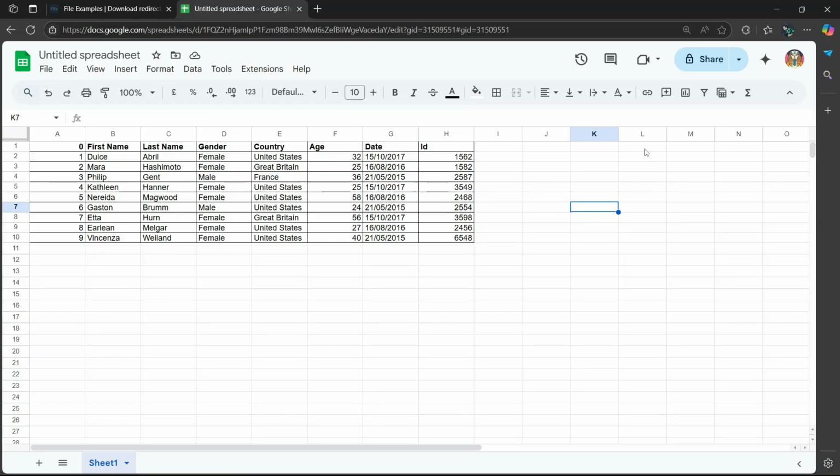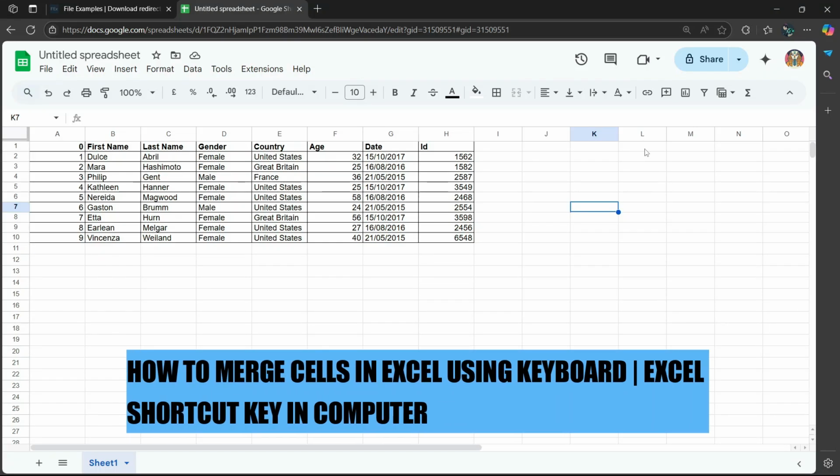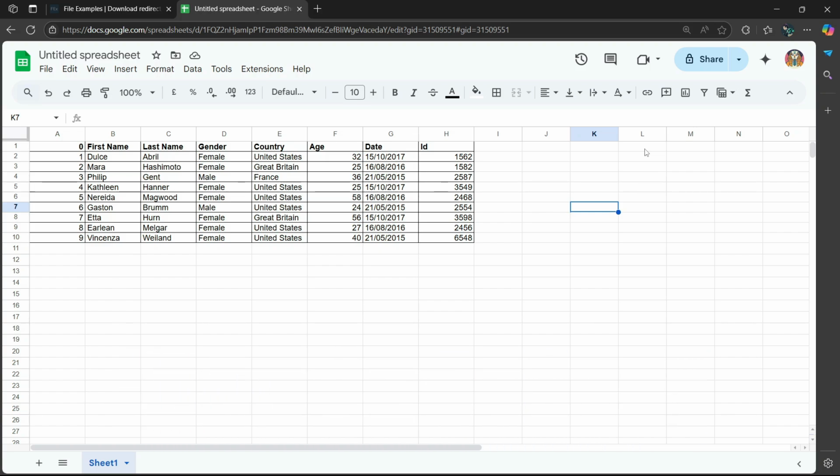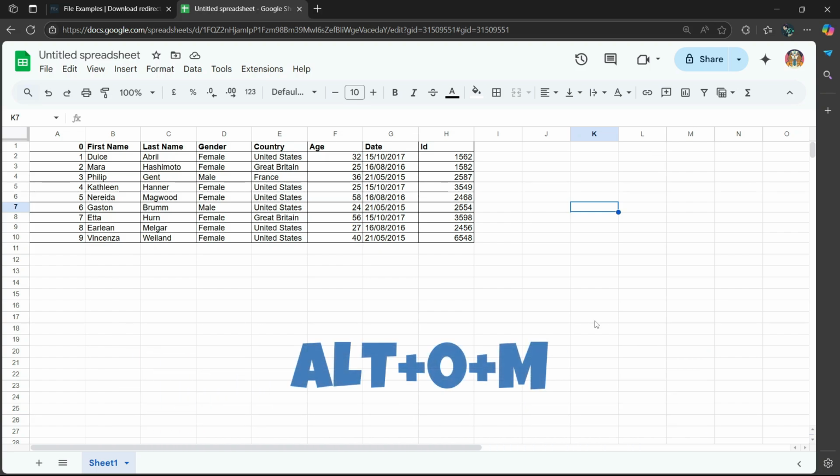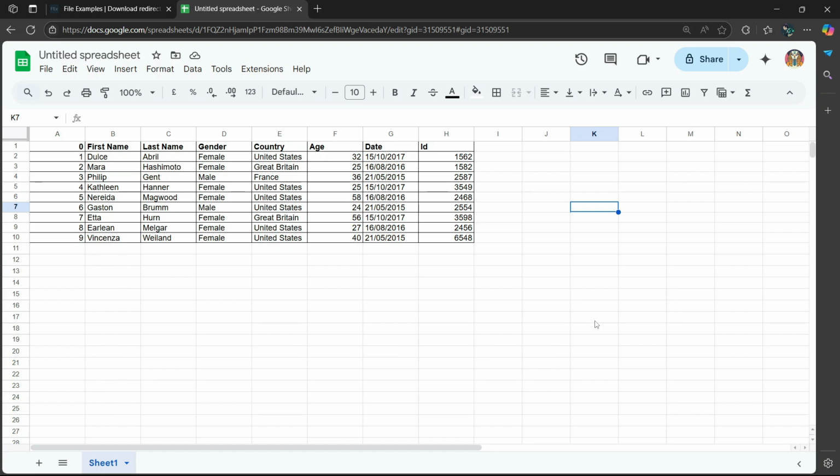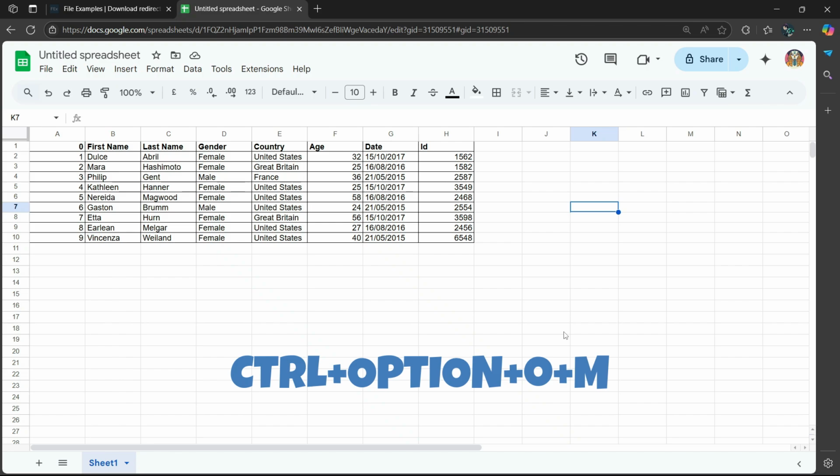In this quick tutorial, I'm going to show you how to merge cells in Excel using the keyboard, the Excel shortcut key, in a computer. Let's begin. The shortcut keys to merge cells is Alt plus O plus M. This method can be used on Windows computers. And for Macs, it's going to be Ctrl plus Option plus O plus M.